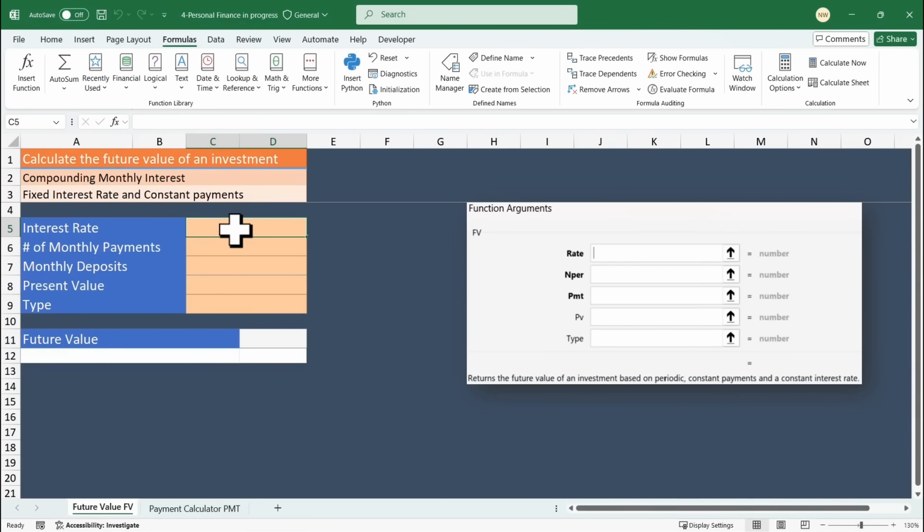So the interest rate, let's say this is 11%. So pretty nice rate there, 11% interest. And we want the number of monthly payments. So we want to express this monthly, take advantage of the compounding monthly interest. So we need to express the amount of years. Let's see what 5 years of investments will look like. So I need to multiply 5 times 12, and that should give me my 60 months here.